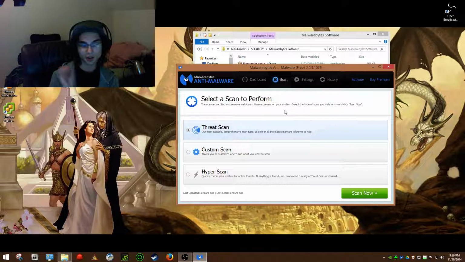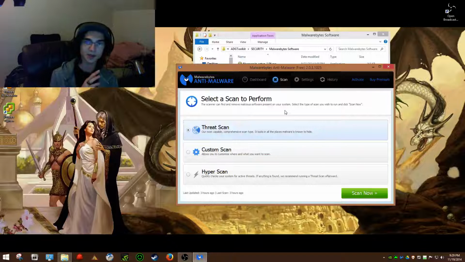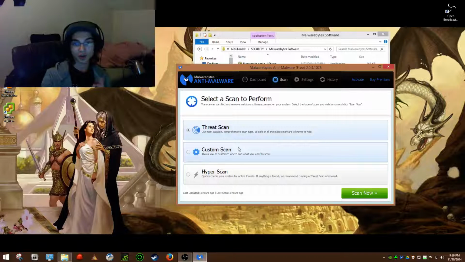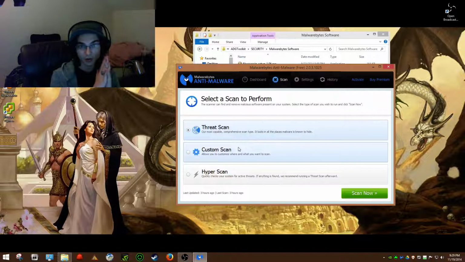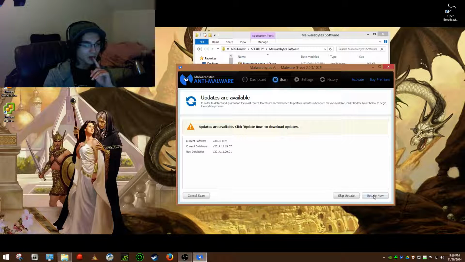I usually just do a threat scan, which is a quick scan. It basically looks at the common places that viruses are kept. That's it. Custom scan will let you go ahead and select which drives you want to scan, and it'll scan the entire drive. So if we go into threat scan, it's going to tell us that we need to update.